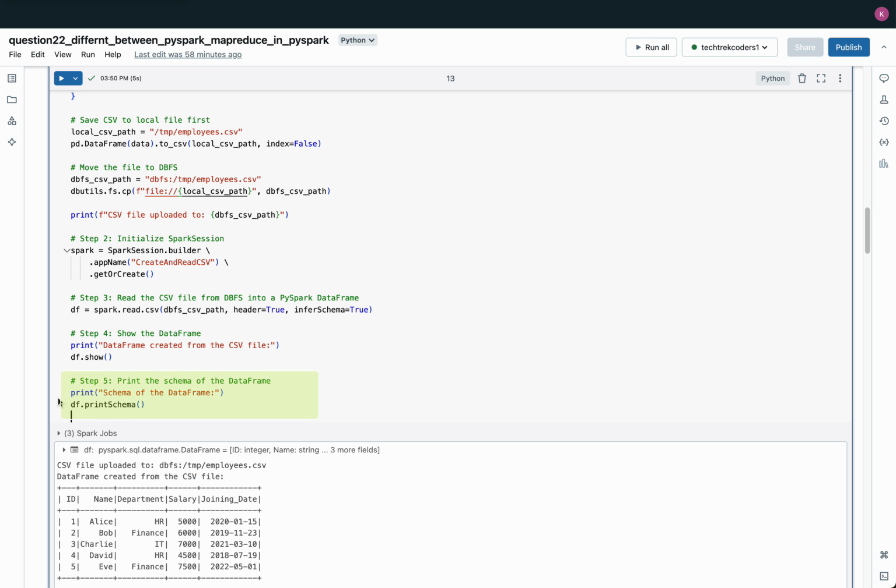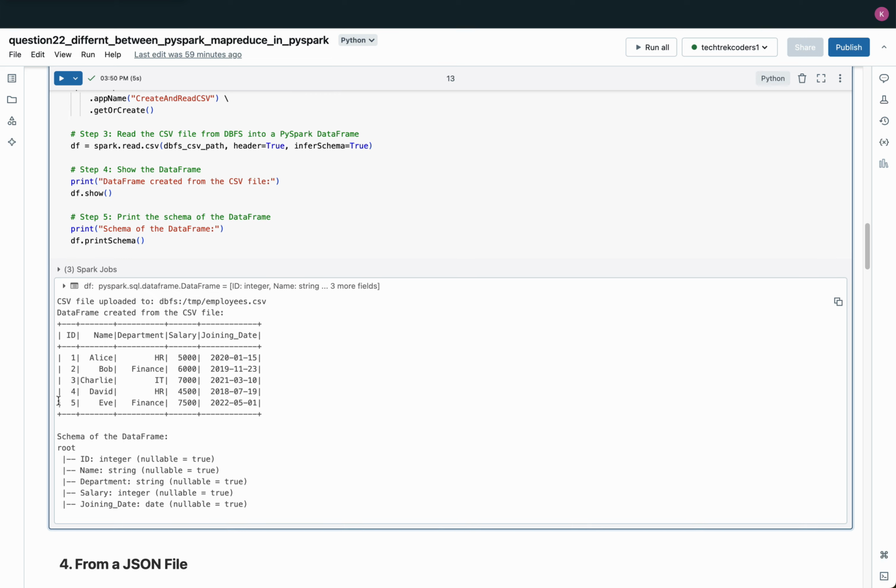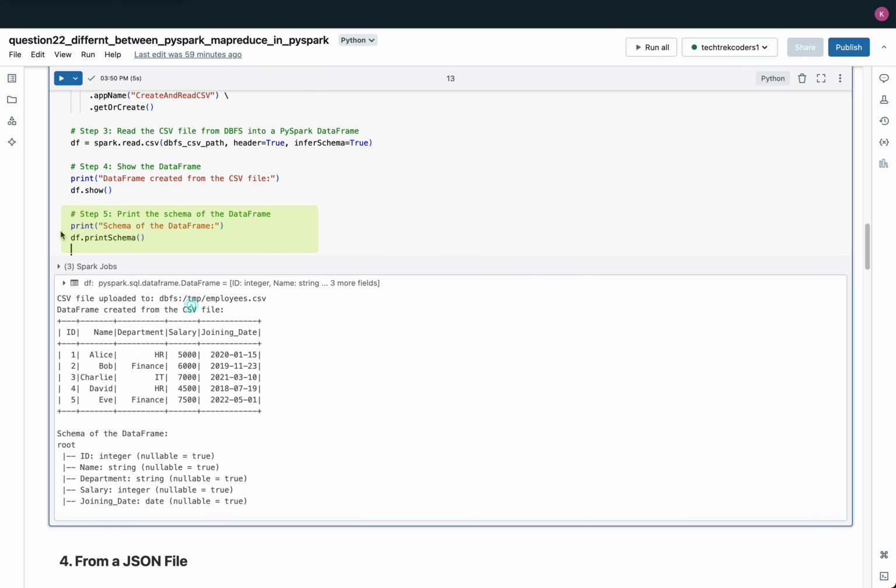Step 5, print the schema of the data frame. To understand the structure of the data frame, the df.printSchema method prints the schema showing the column names, data types, and whether null values are allowed. For example, ID is inferred as an integer. Name and department are inferred as strings. Salary is inferred as an integer. Joining_date is inferred as a string. This schema validation ensures that the data types are correctly interpreted, which is critical for subsequent data transformations and analysis.